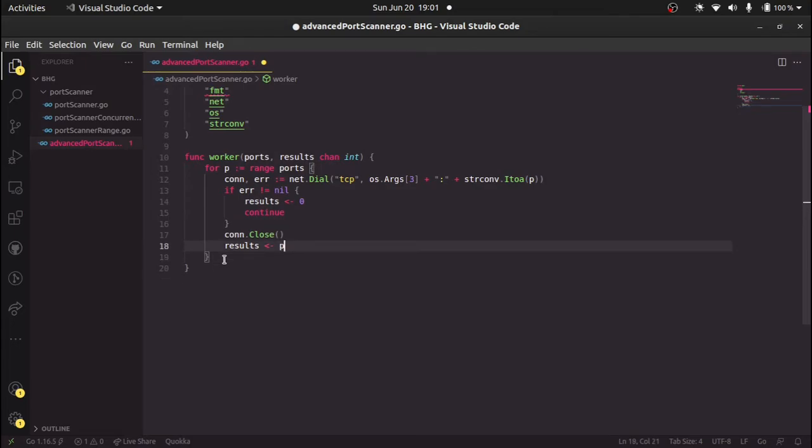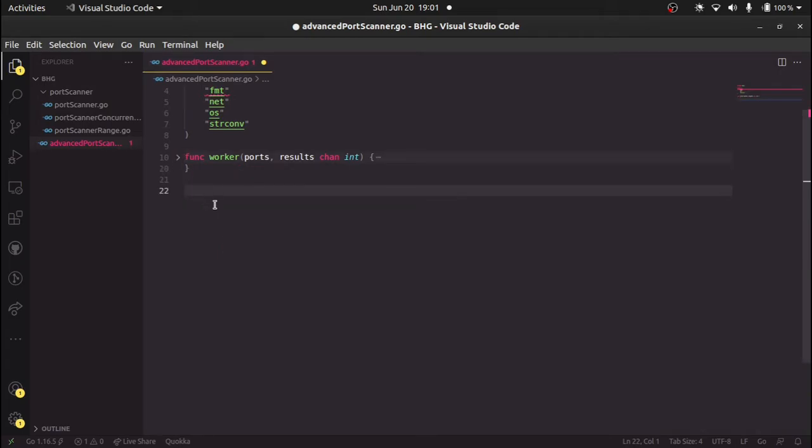And the reason why we don't need a wait group here is because we know the port range and we can wait on that channel for that number of ports. So that's why we don't need a wait group here. That will be more clear once I write the main function. So now the worker function is complete. I'll just minimize this for now. Now let me write the main function.